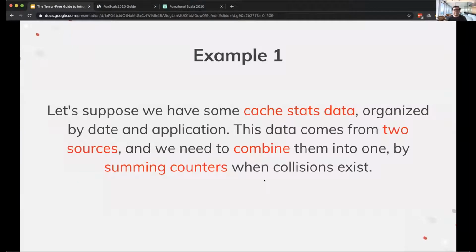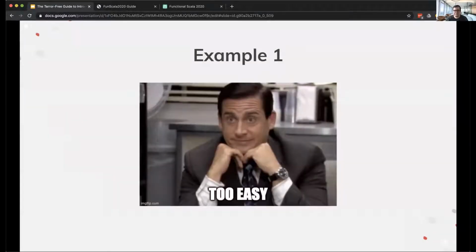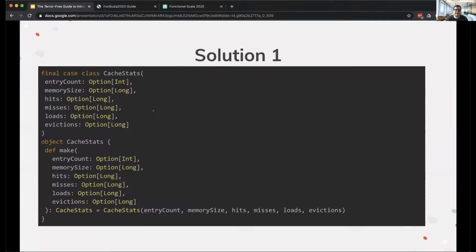As a first example, let's suppose we have some cache stats data organized in nested maps by date and location. This data comes from 2 sources, and we need to combine them into one, summing counters when collisions exist. So it should be really easy. Let's say this is our cache stats structure. As you can see, it contains several counters, all of them encapsulated inside of options. And you can also realize that some of them are integers and the other ones are longs.